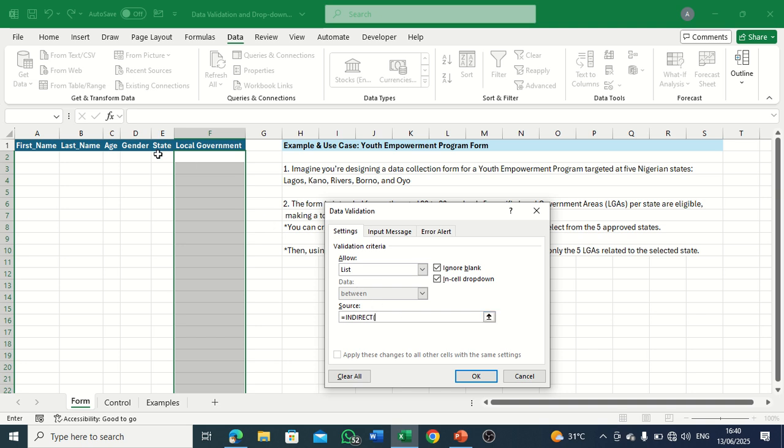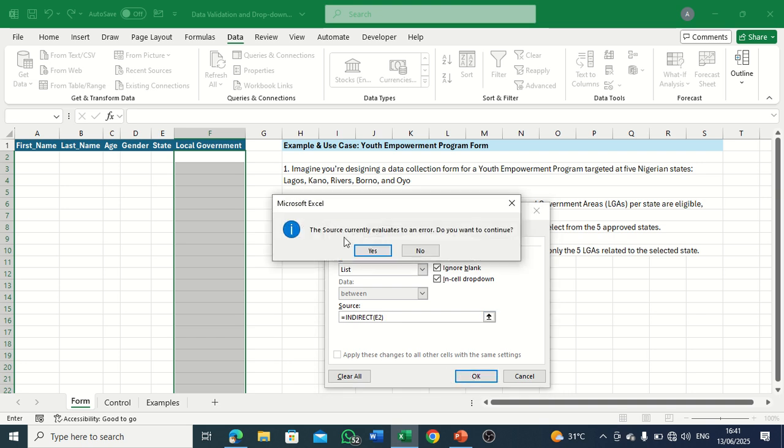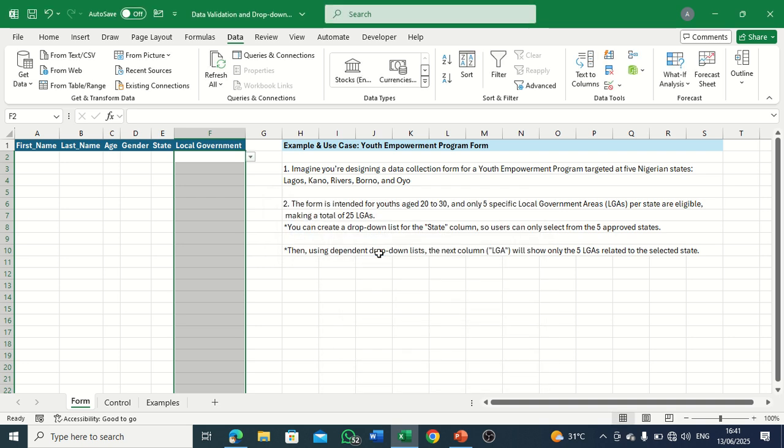Then click on this cell, that's whatever the user chooses from this. Remove the dollar signs, unlock it, so it should be dynamic. Then close the bracket and then click OK. Source currently evaluates to an error. Do you want to continue? Yes, continue. All right.